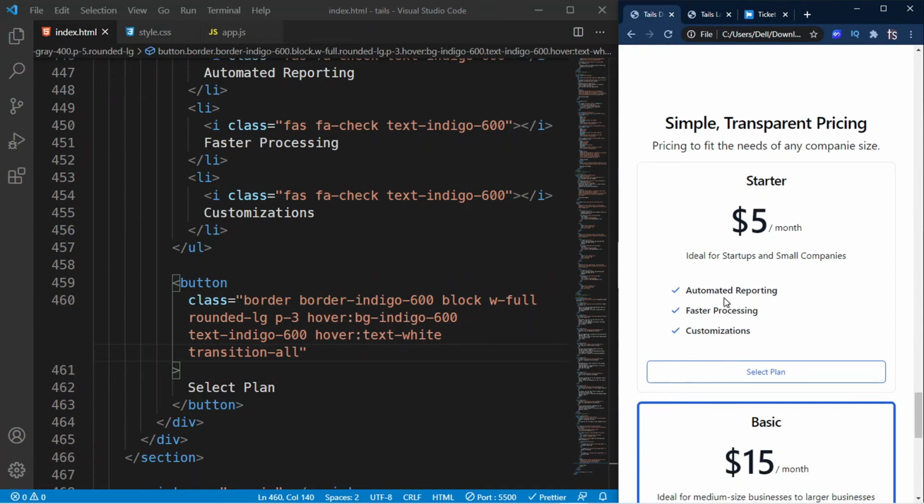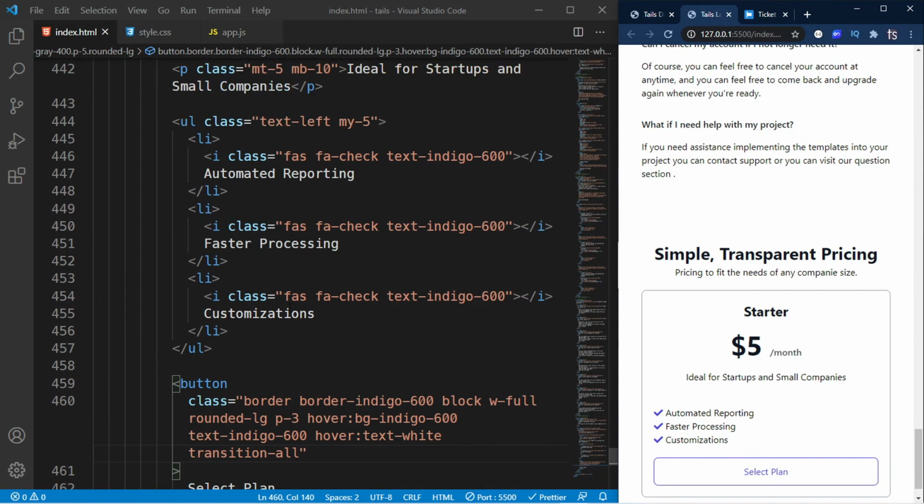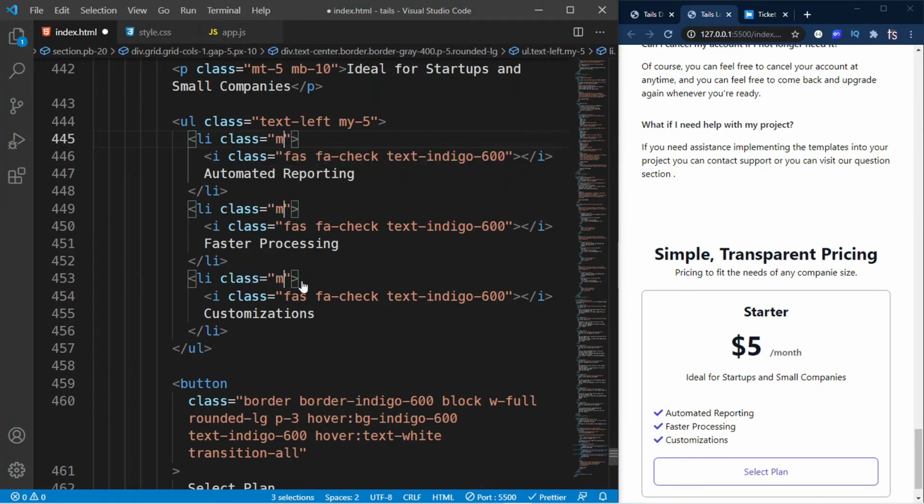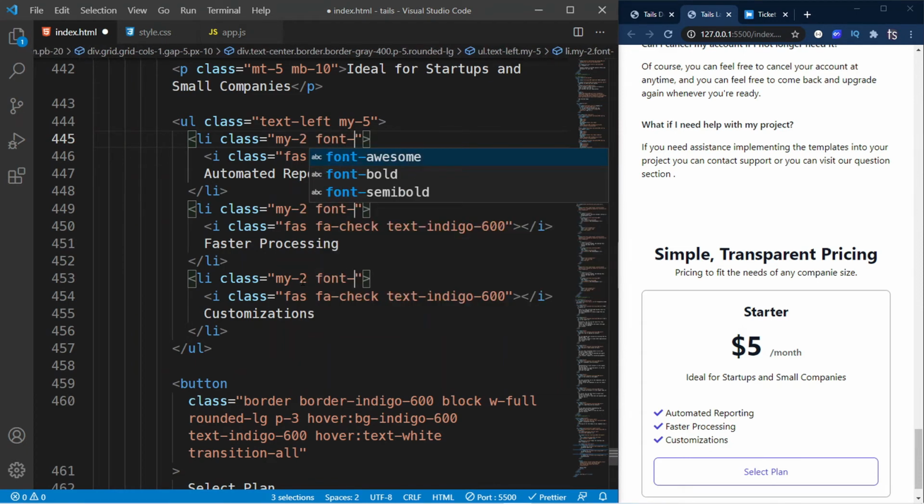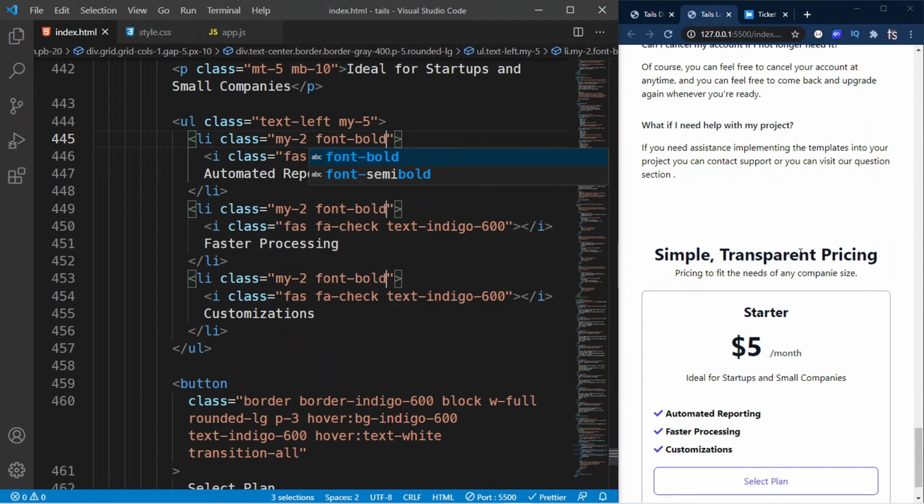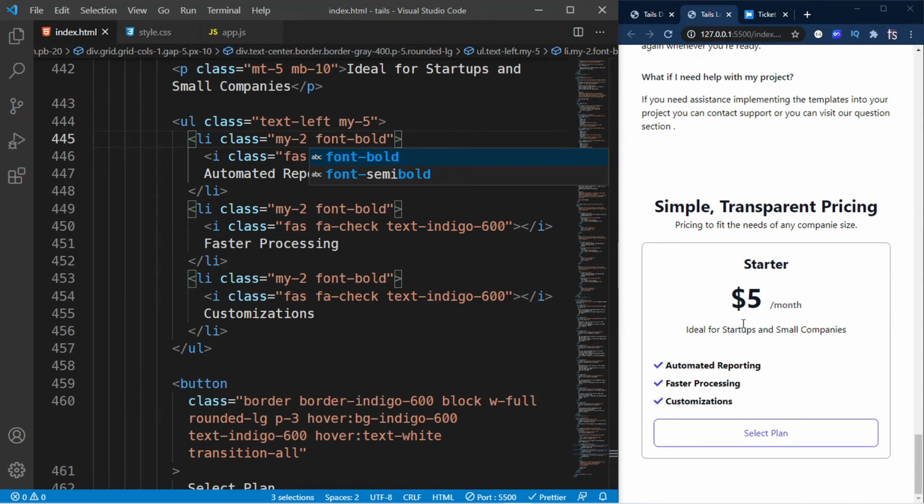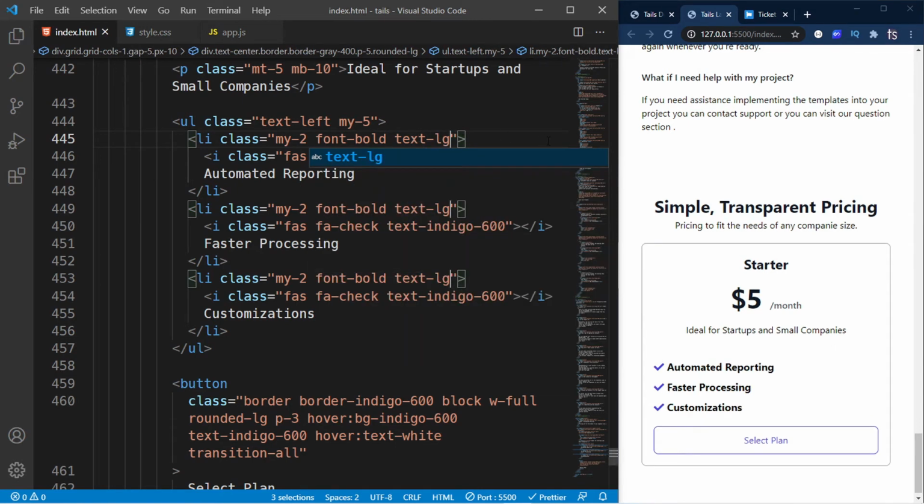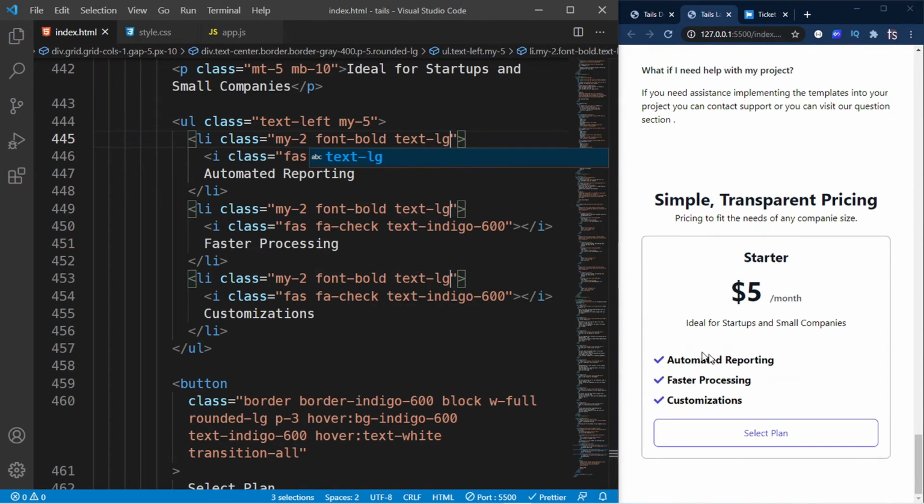And let me see, I need to add some margin between these list items. So I'm going to grab this one, and this one, and this one. I'm going to give this a class of margin y of 2 and font-bold, like so. Okay, let's say text-large. Okay, so that we have our starter pricing card.